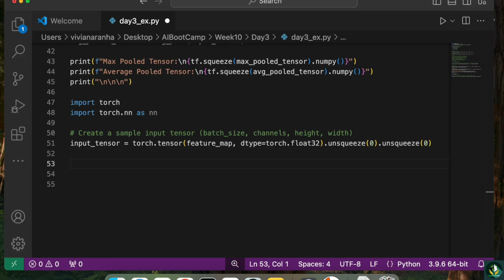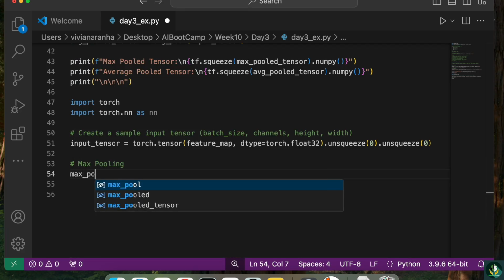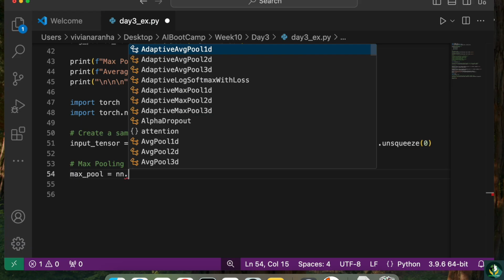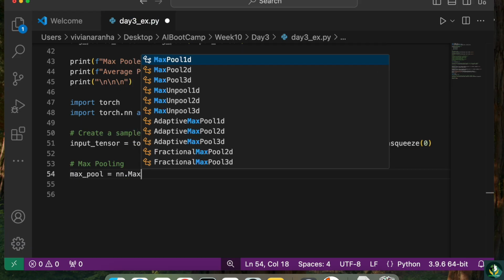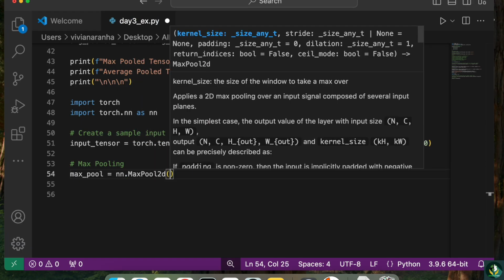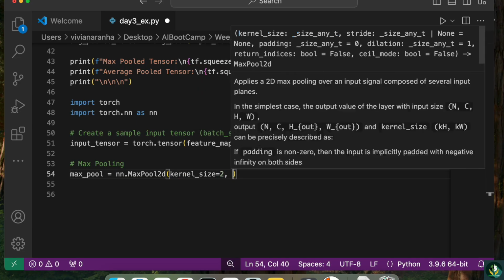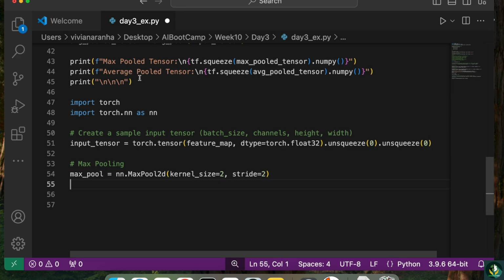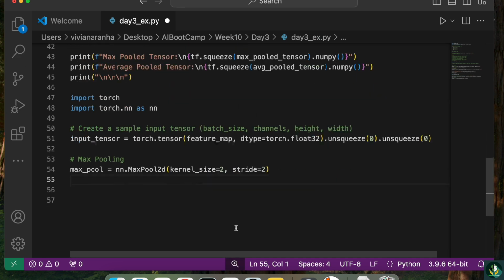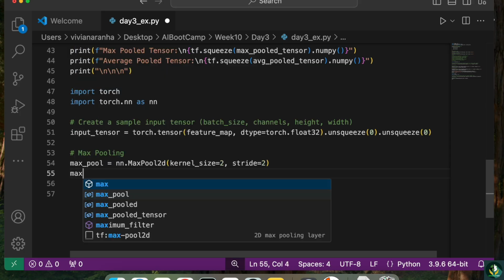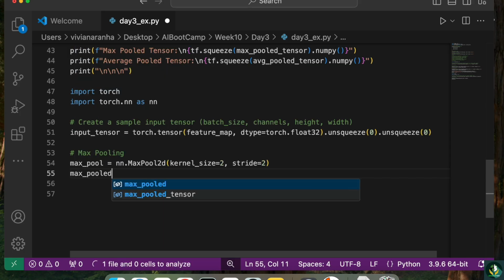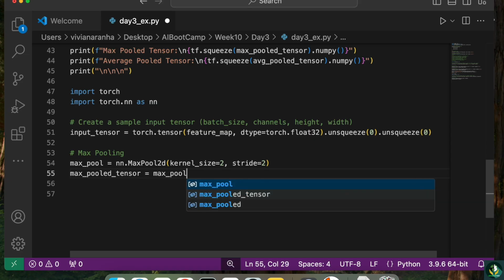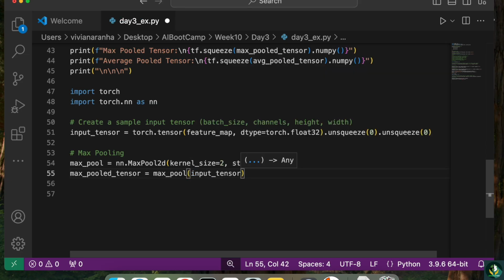So next thing that I want to do is max pooling. For max pooling, I'm going to say max_pool equal to nn.MaxPool2d, and then I'll give the kernel size of 2 by 2 and stride of 2. Here it's stride, not strides, so just be careful. That's why it sometimes gets confusing. Max_pooled_tensor equal to max_pool, and I'll pass the input tensor to it.